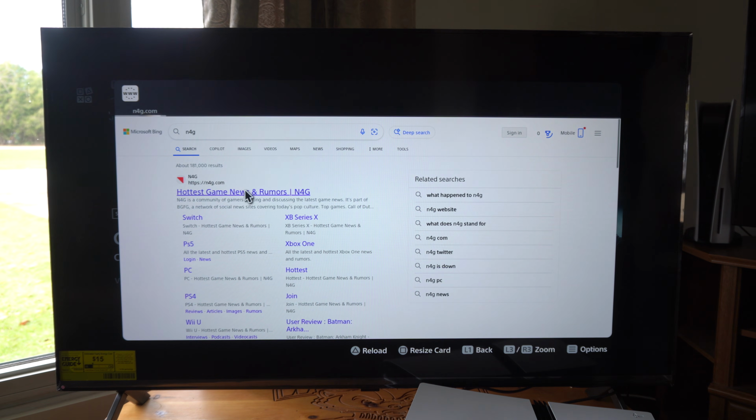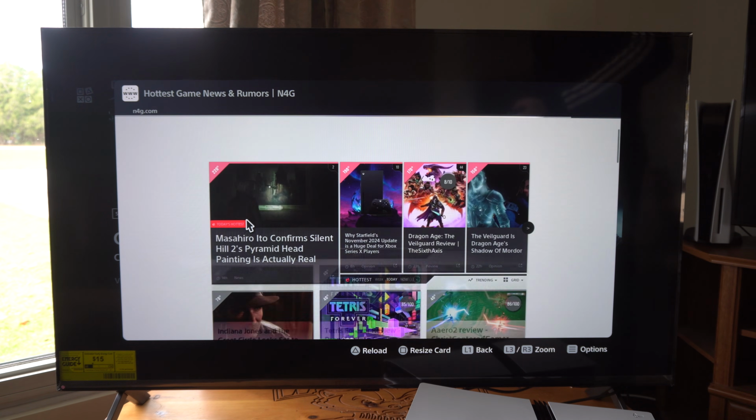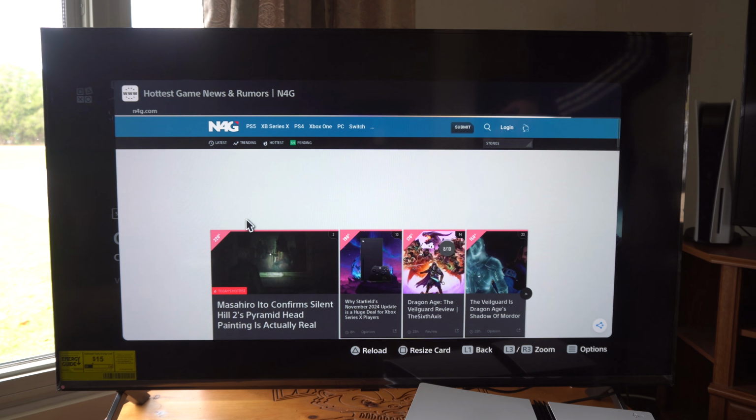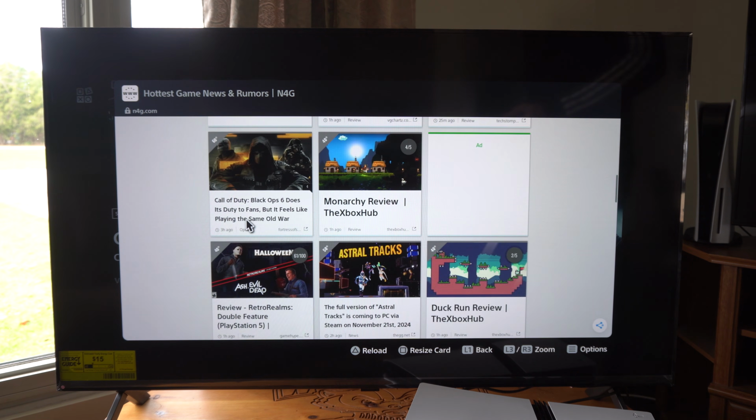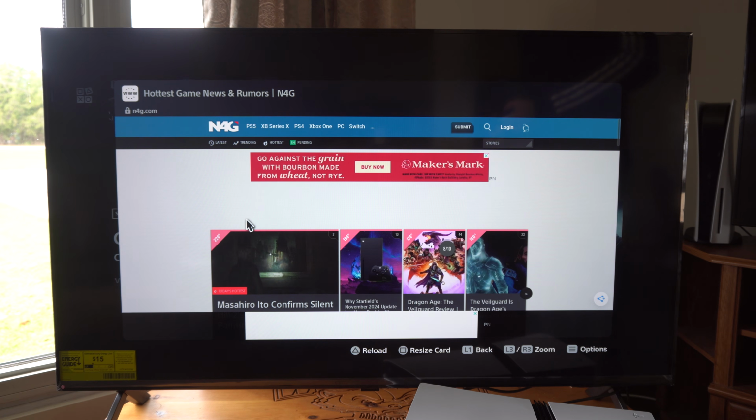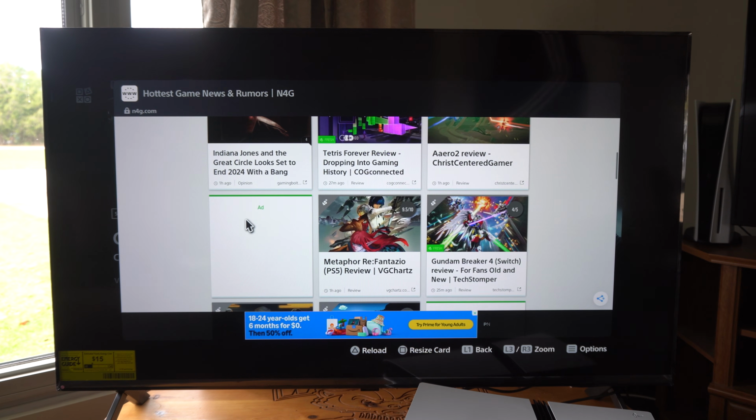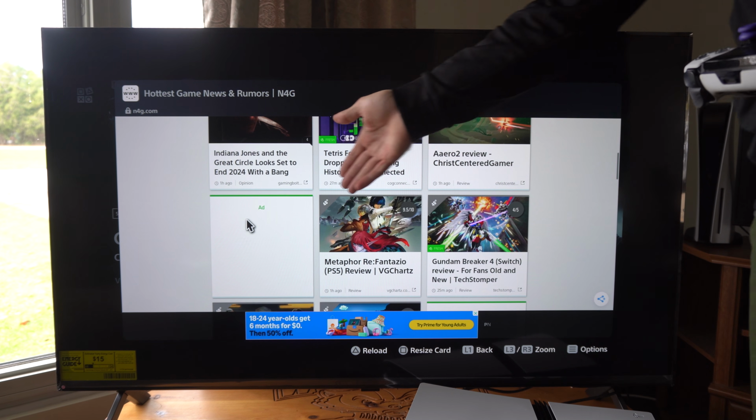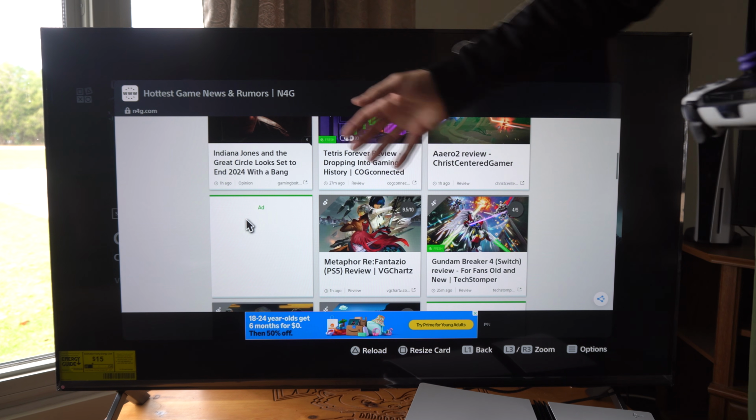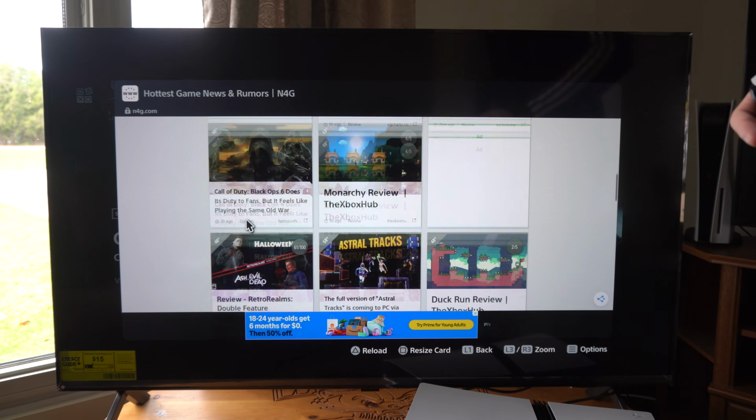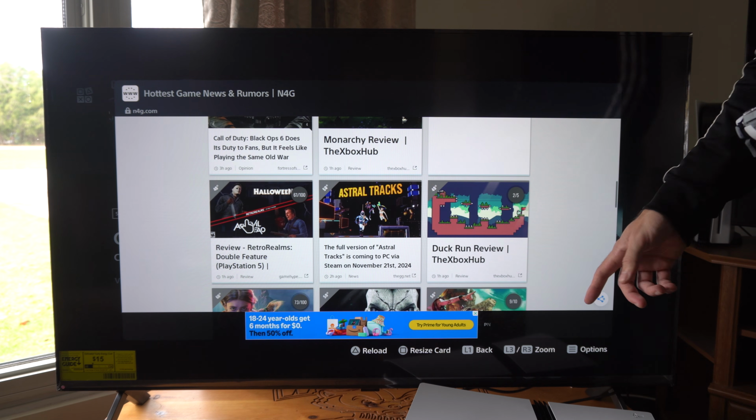So I like this gaming website right here. I can scroll on down and you can see everything on here. And it works okay. I mean, it's a little bit slow. A lot of times I like to just use my LG TV and I'll bring up the multi-view. And I'll launch the website on my LG TV versus my PS5 Pro. But you can do a bunch of different things down here.